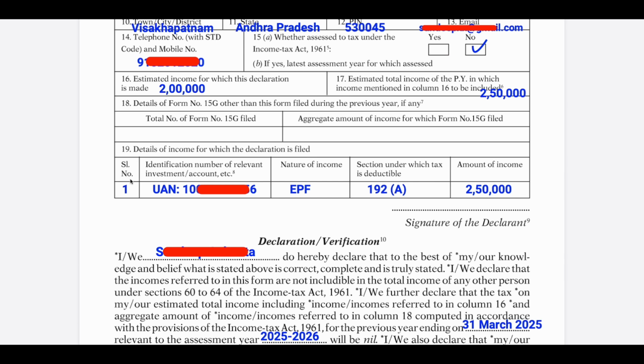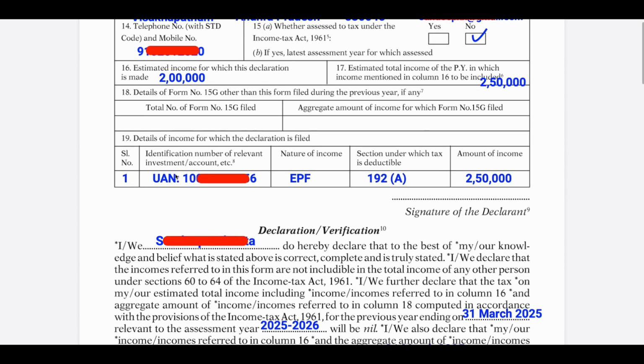Next, come to field number 19. Here you have to mention your EPF account details. Under serial number, write 1. Under identification number, mention your UAN number. Next, come to nature of income, mention it as EPF. Next, come to the section. Write the section as 192A. Here you have to mention the total amount.